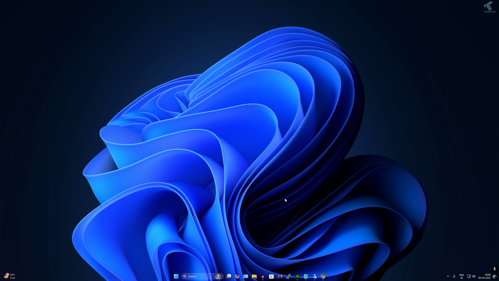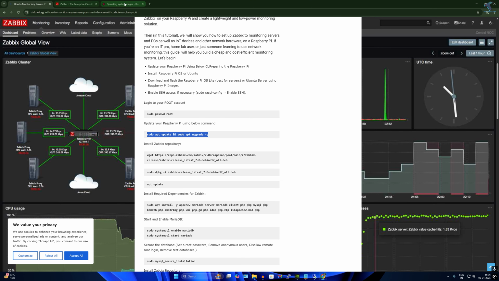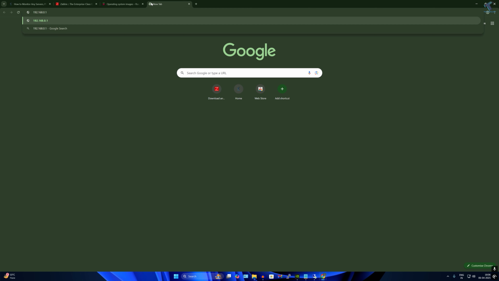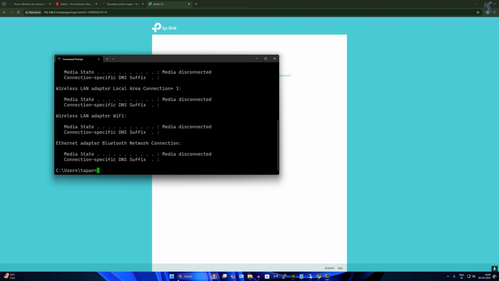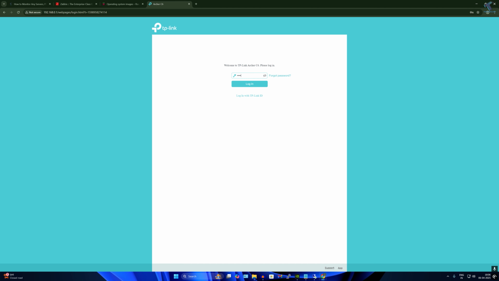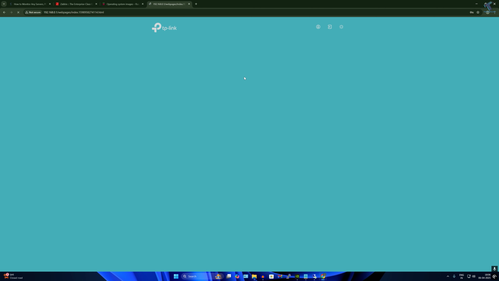For that, I will use my router page. I will open my router login page, which is basically the gateway. If you don't know your router IP, simply go to CMD and type ipconfig. After typing ipconfig, you will see the default gateway, and the default gateway is basically your router IP. Now I'll log into my router.